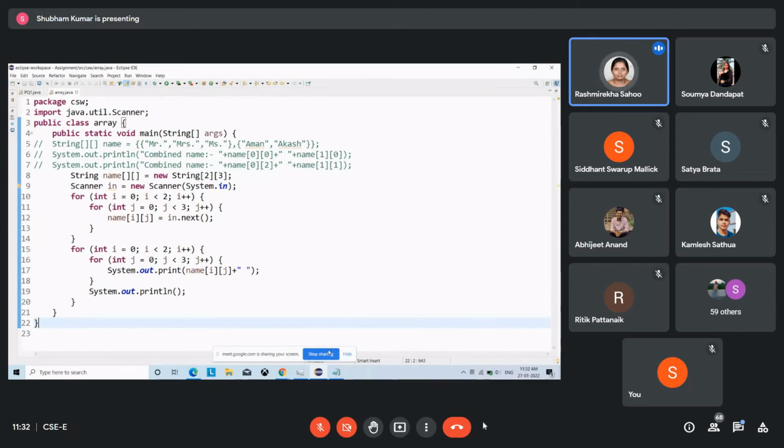So after this, using the same for loop condition, here you are taking the values. Now you just print the values. Okay, System.out.print, simply print name ij. So this way, at runtime you can take the values, and using a for loop, you can print the values of the matrix. Okay.